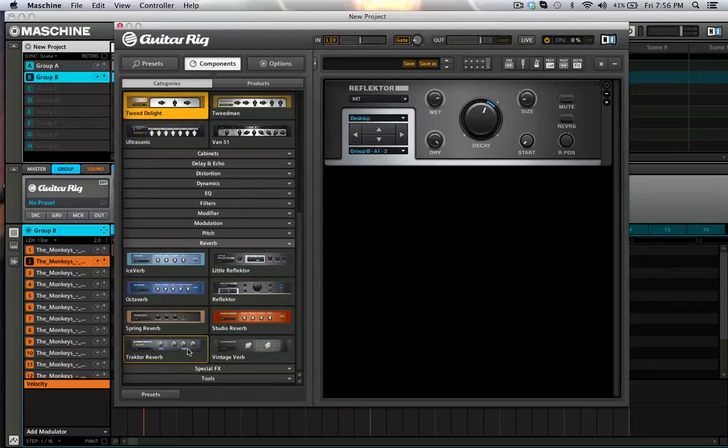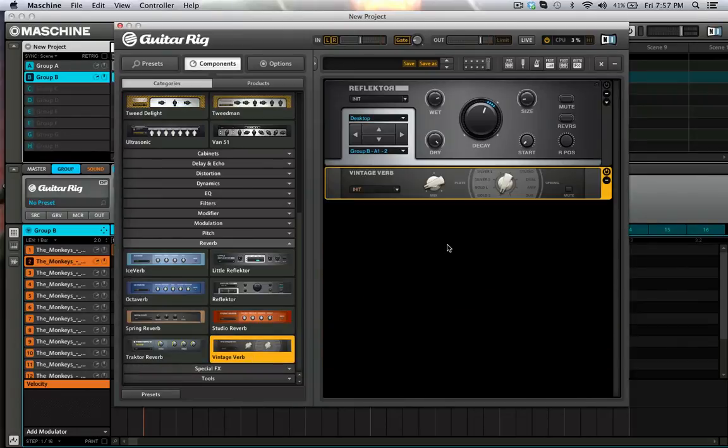Another great thing to use is the vintage verb on here. The vintage verb has a great sound with it. And that sound right there is really good if you want to automate the mix amount to get these cool dubsteppy 909 snare hits that fade out and trail out. You can automate the mix on that, or just put it on your snare, and that could be pretty fun.